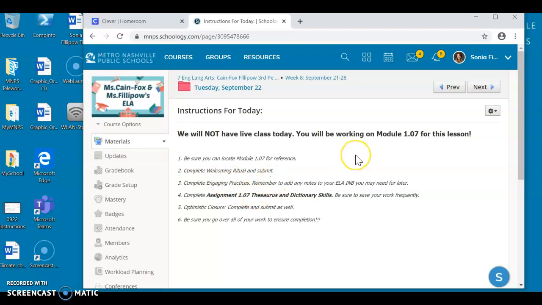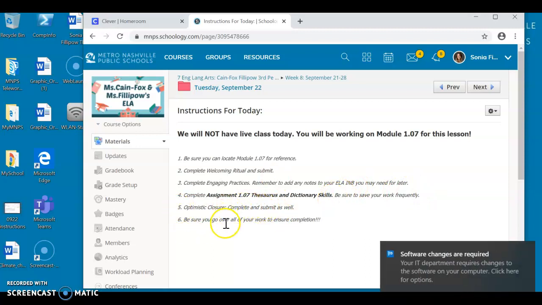Remember to use your ELA interactive notebook to take any notes you may need for later. You will then complete assignment 1.07, thesaurus and dictionary skills. Be sure to save your work frequently. This is super important. I cannot emphasize that enough. I'll show you exactly how to save it in a moment. Finally, complete the optimistic closure and be sure to complete all of your work for today.